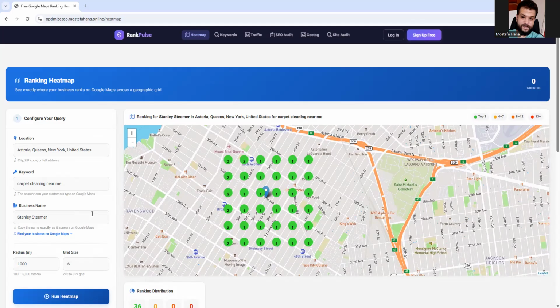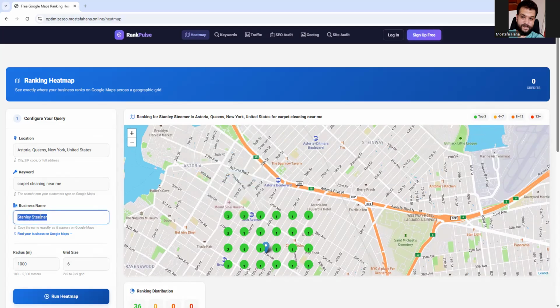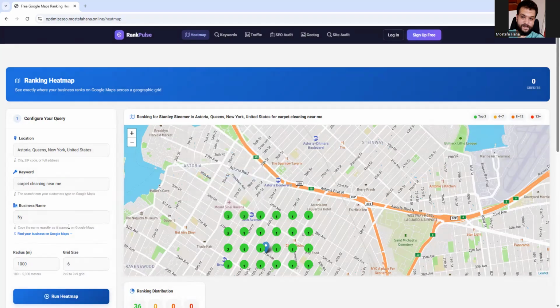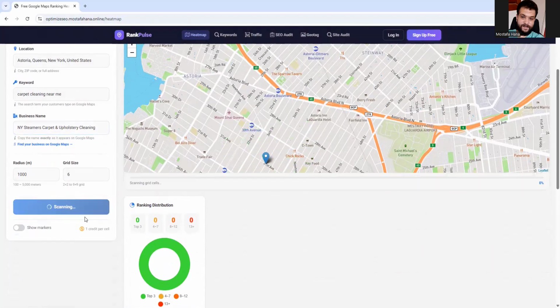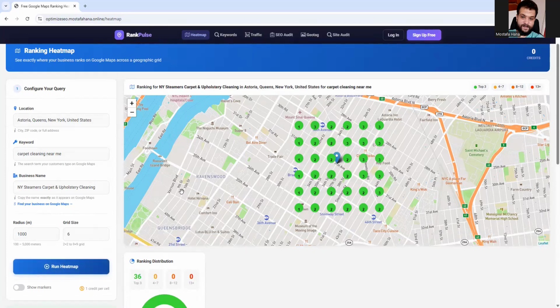This is for Stanley. Let's get other businesses. NY Steamer Carpet Cleaning NY. Let's get the exact name for the competitor here. NY Steamer, and let's run the business. The top three are Pristine, Stanley, and for this keyword, near me, which is a strong keyword for the local pack, by the way. Near me is a very strong keyword.